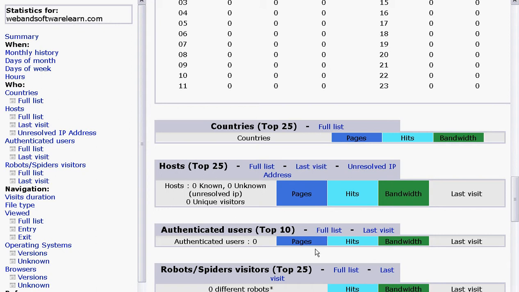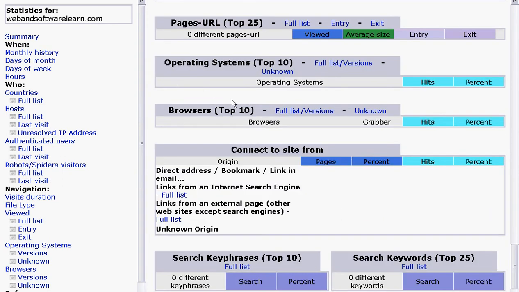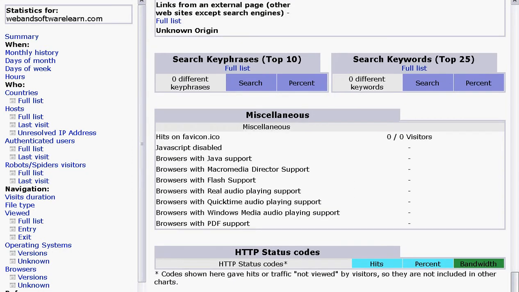Robots, spiders, that's kind of interesting to see the search engines that are crawling your site. Visit duration, file type, pages. It'll have a list of pages where visitors are visiting. Operating systems, browsers, and links from external websites. Number of people who bookmark your website, and here we have search phrases and search keywords. Search phrases is kind of good because you can see how people got to your website from search engines.